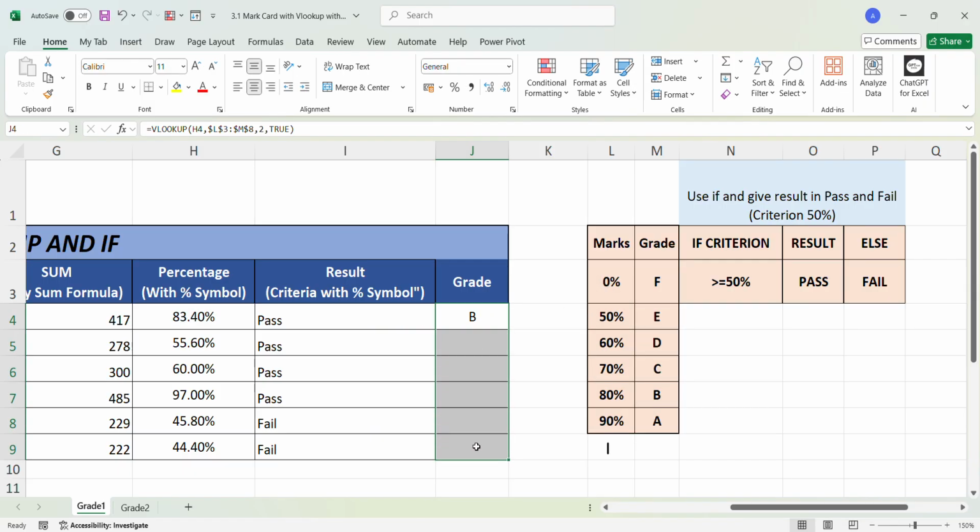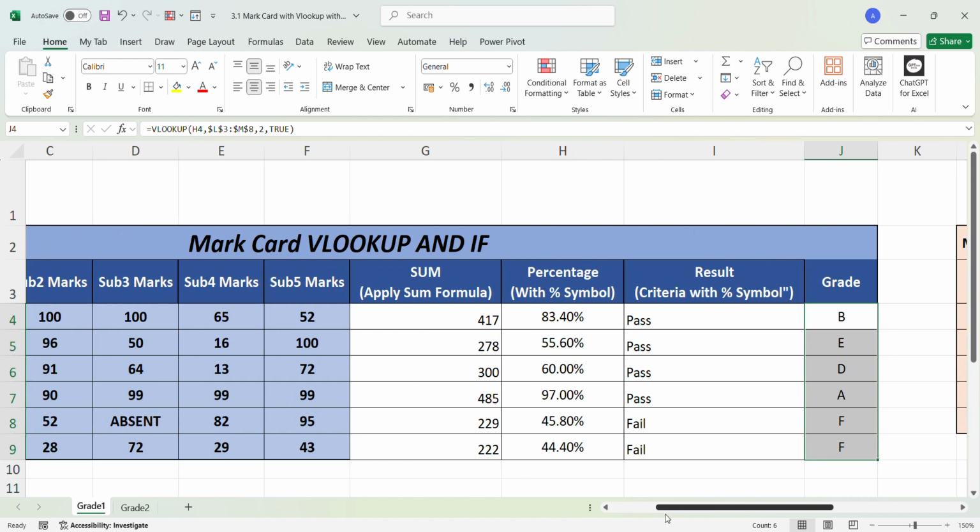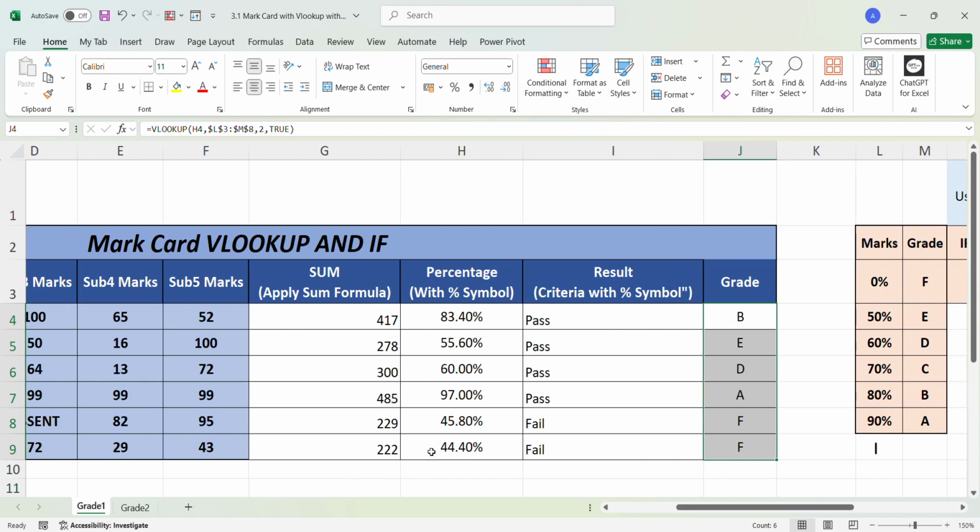Again the same process we have to repeat. Select all the cells which are lying towards down and press Ctrl+D. So the formula will get copied into subsequent or adjacent cells. You see, as these two students have scored marks less than 50%, the result is fail and the grade is F, which is already mentioned here also.